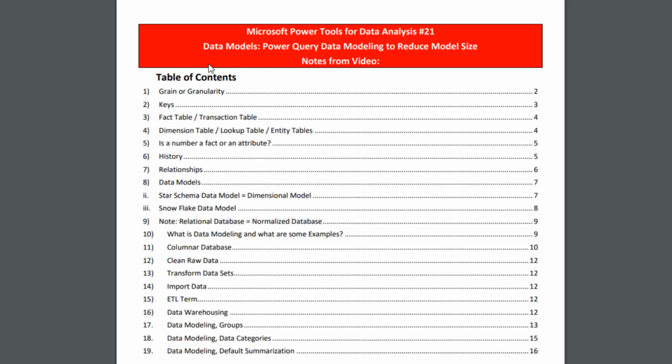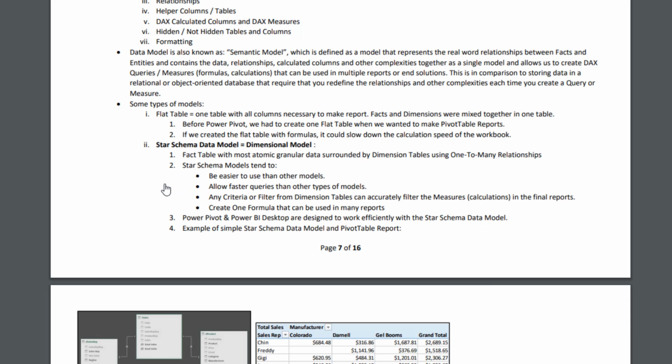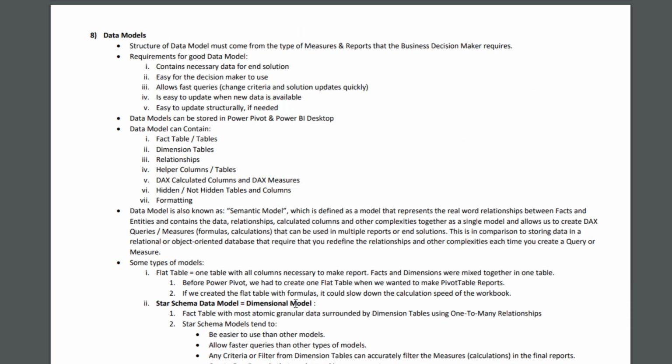In the PDF notes that you can download for this video, I have actually copied and pasted from earlier PDF notes a bunch of terms and definitions of the things we encounter when we're data modeling. Things like grain, fact table, dimension table. The one section we want to take a brief look at is data models. This is actually just copied and pasted from video number 2 in this class.